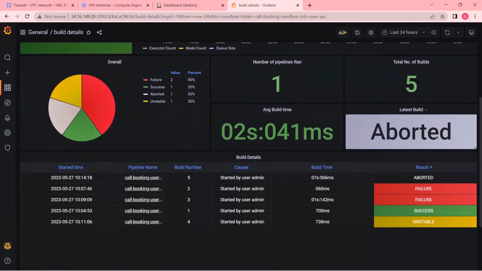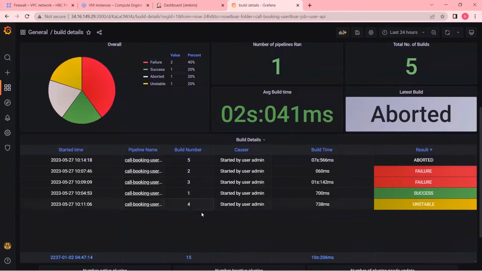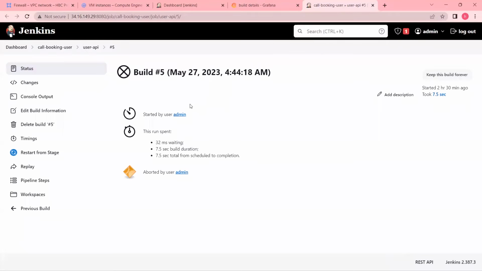And then we have a table, which is build details. The table that you can see here provides more information about the pipeline run. It gives details like executed time, project path, build number, build causer, build time, and build result. Also, we can click on the project path, which redirects to the Jenkins build page. Let me click on one of the links. You can see that it is redirected to the Jenkins build page of the respective build.